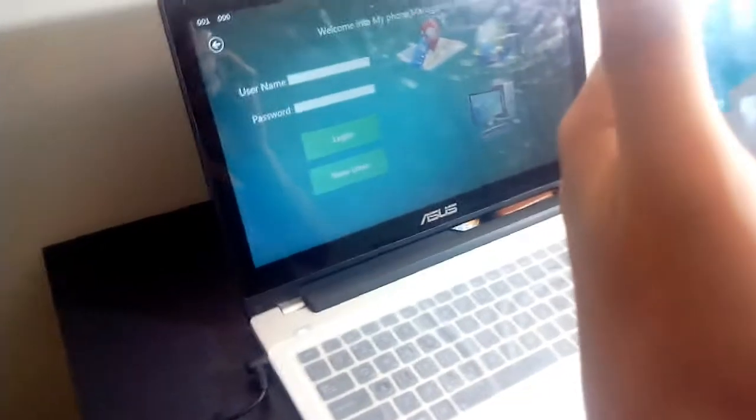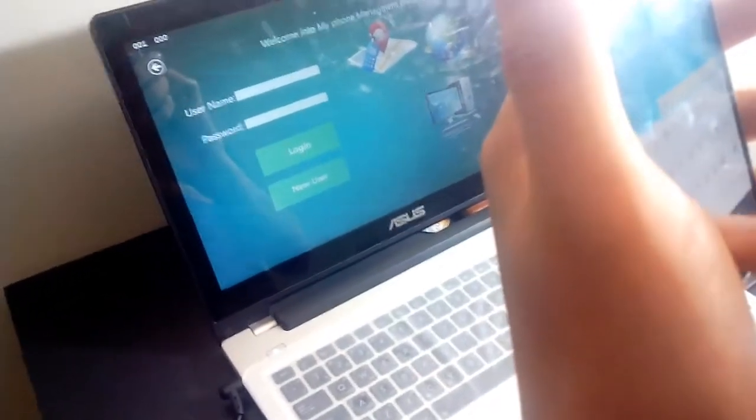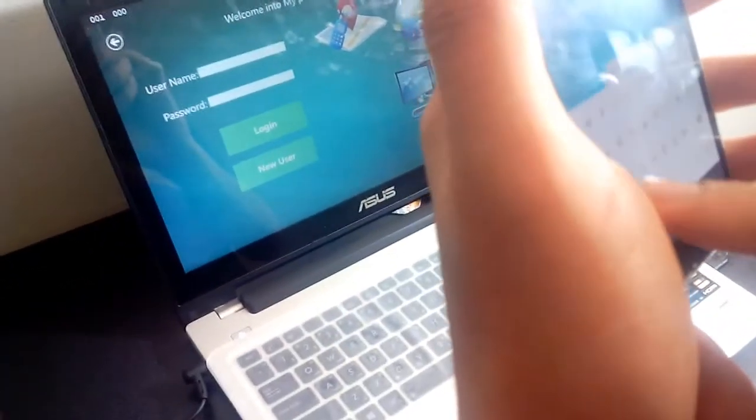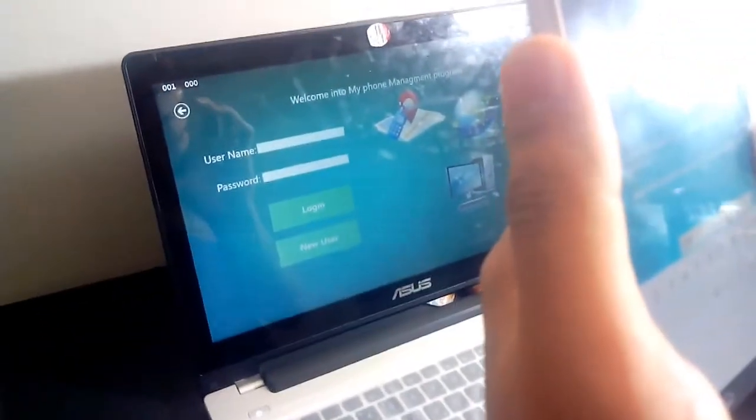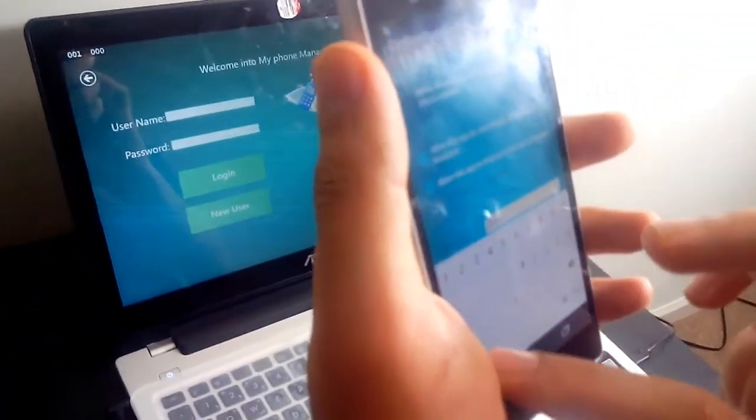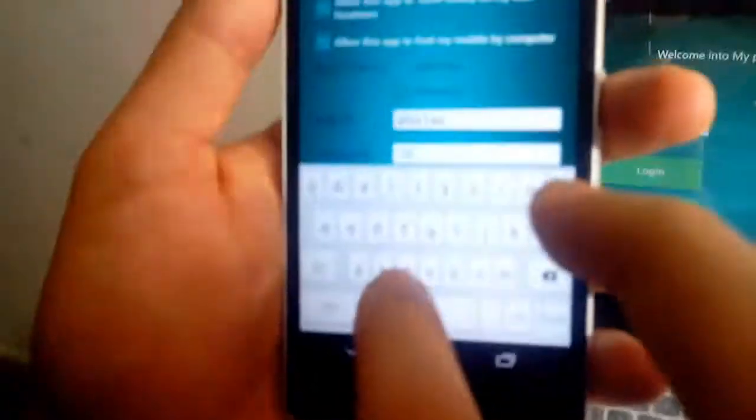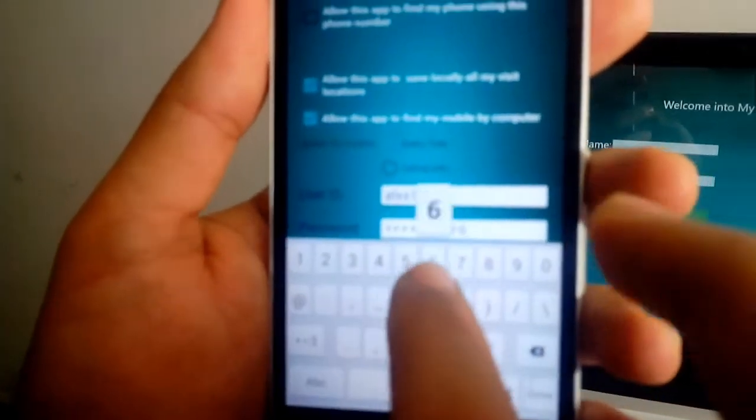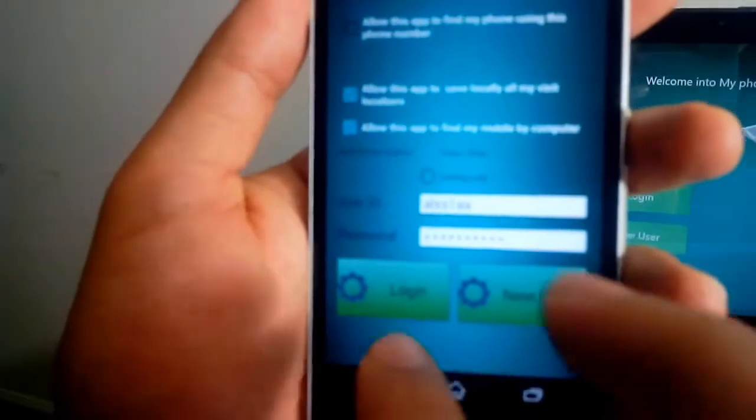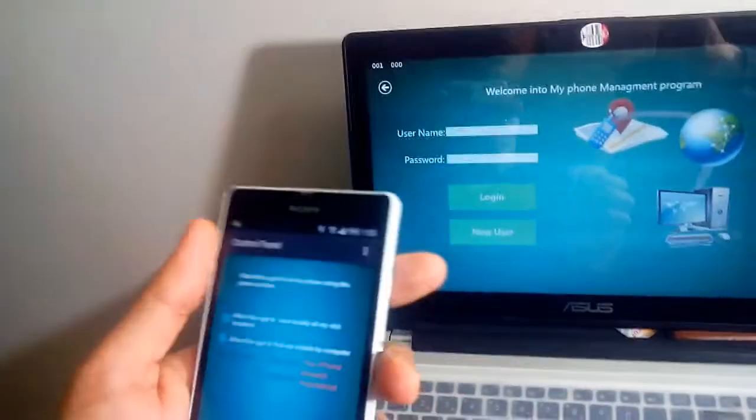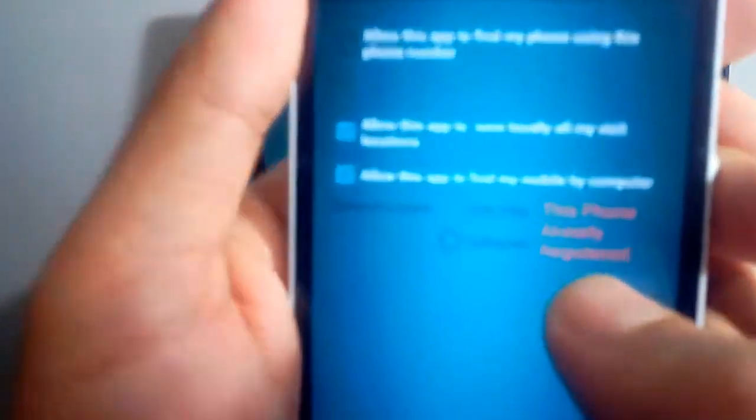So I put here my username. Sorry, my username is Inex. I enter the password. I select done. Okay, now my phone is registered already. You see this message. Yeah, this means this phone is registered already.